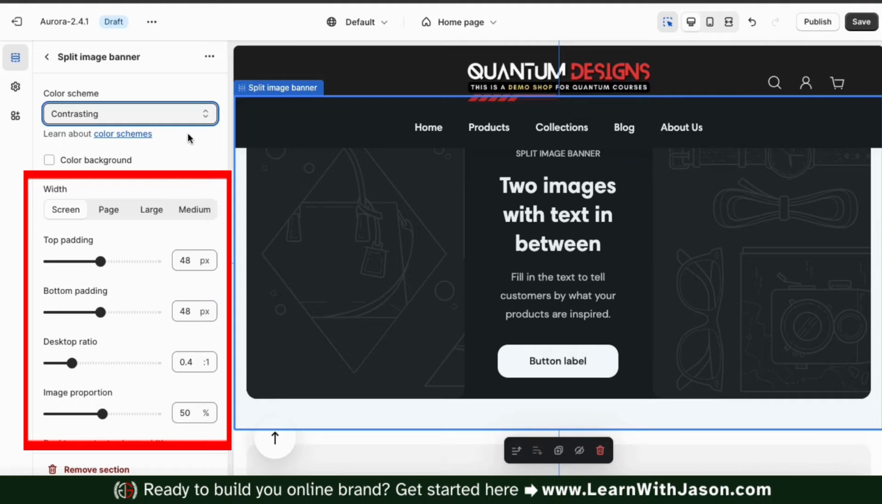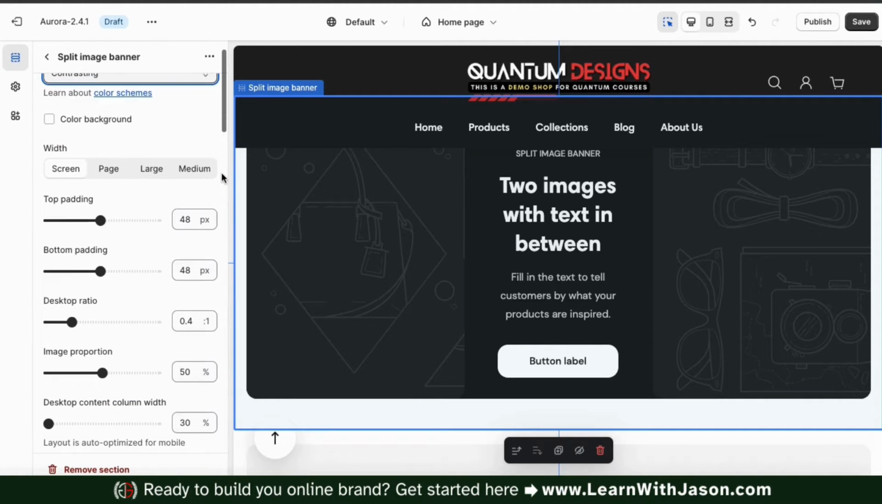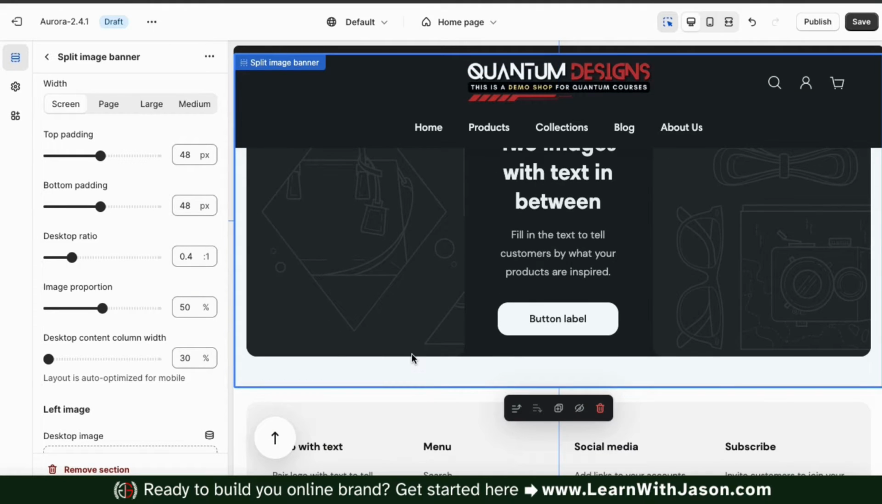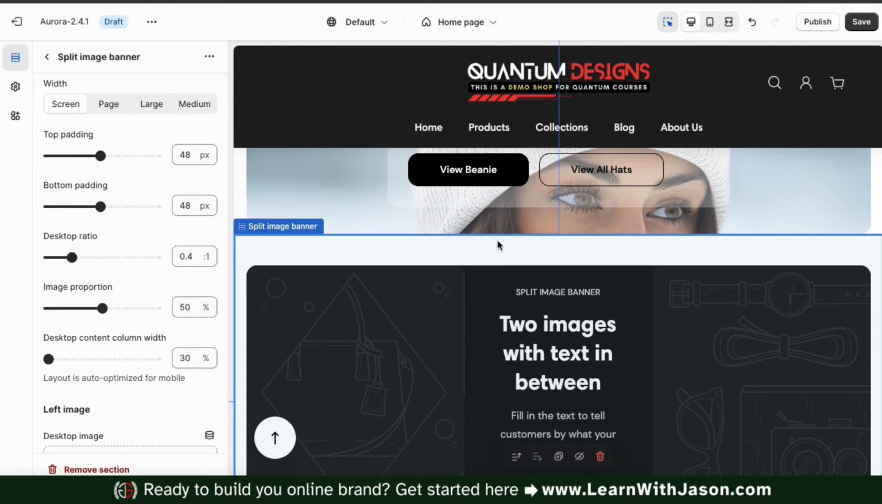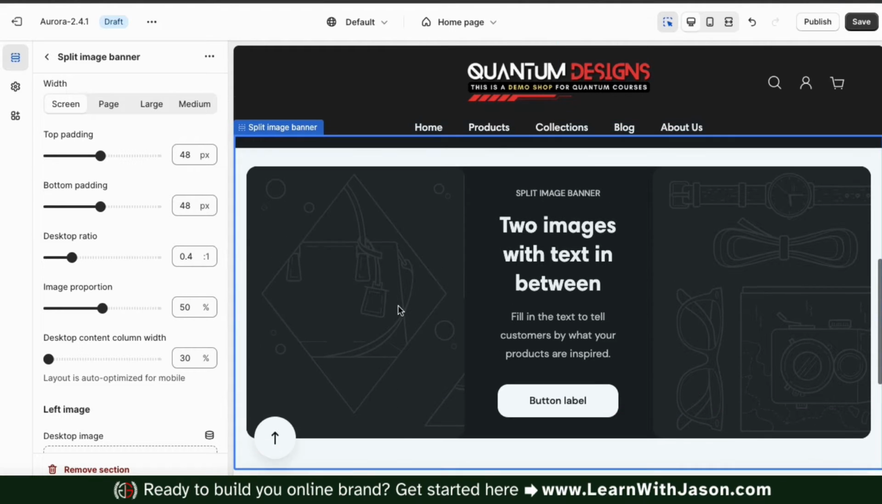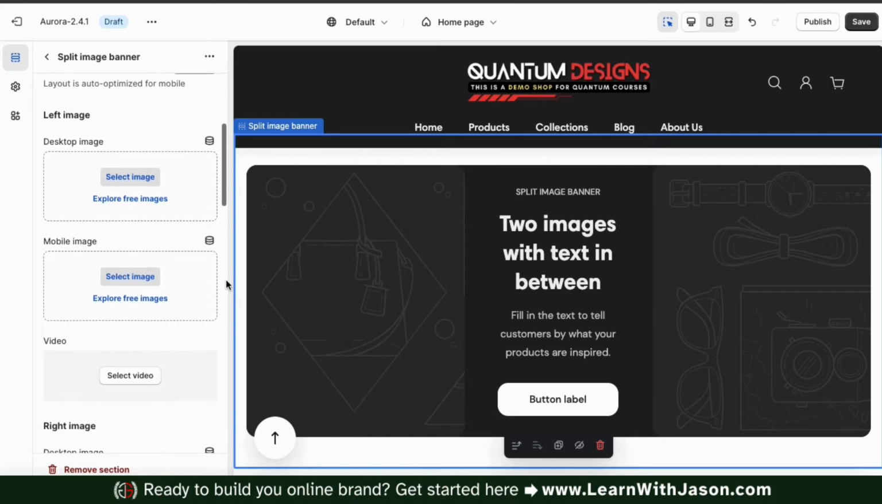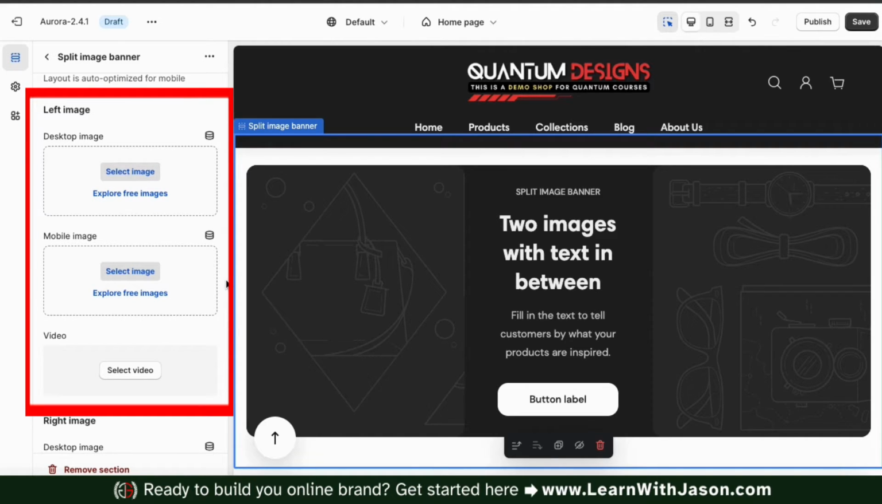Next, you can adjust your banner layout by changing the banner width, adjusting your padding, your desktop ratio, your image proportion, and your desktop content width. Feel free to adjust these to customize your banner, but for the sake of time, I'm going to leave these as is. If we scroll down to the next section here, we can add the left image to our banner.